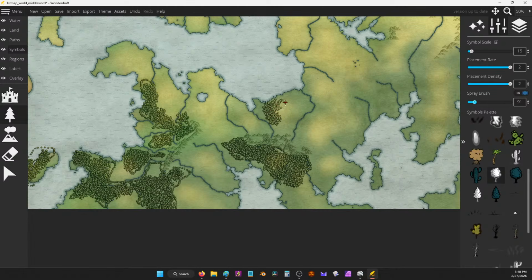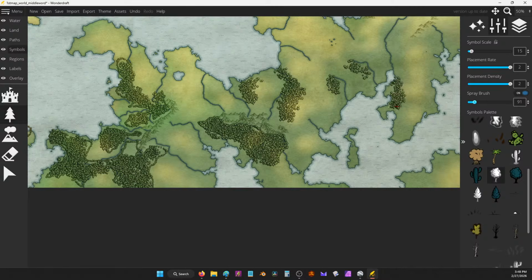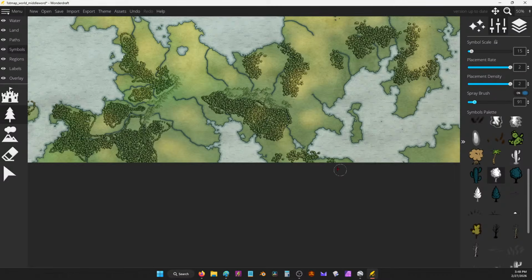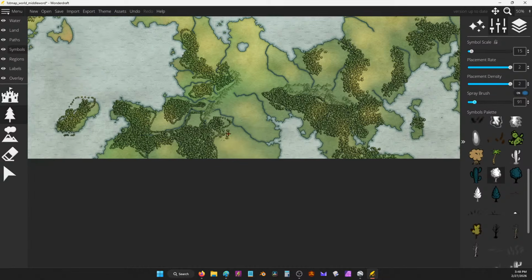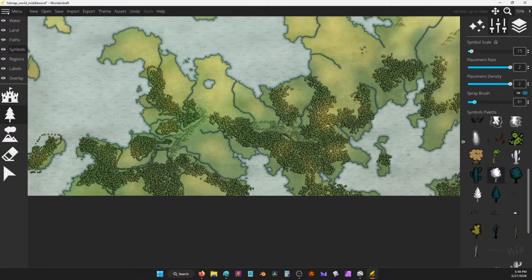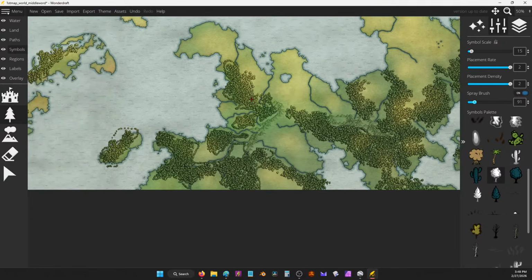Okay, so we have them here, we have some here, and down here. And this area is going to be our jungle area. Very hot, very humid. Maybe we should put some swamps down here. That'd be fun. But for now, let's just do some primeval jungles here. There we go.